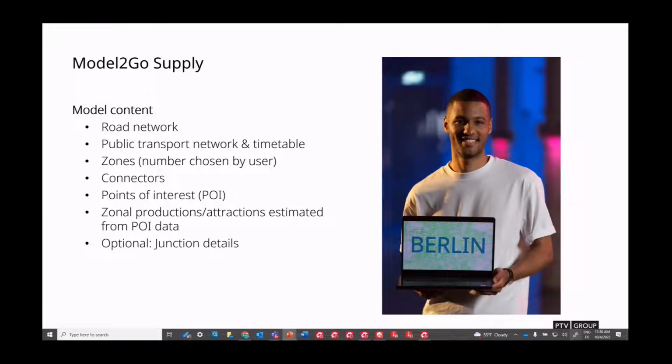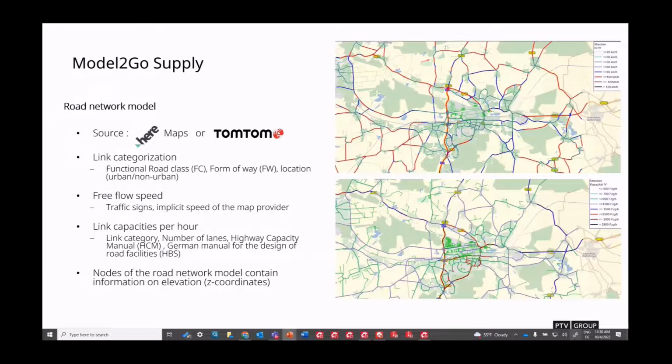It'll build zone connectors for you. It also loads OpenStreetMap point of interest data or HERE point of interest data, like shopping locations, churches, events, and big things like that. It also has some machine learning algorithms to estimate trip generation from the POI data. And you can also get some junction detail with the HERE data.